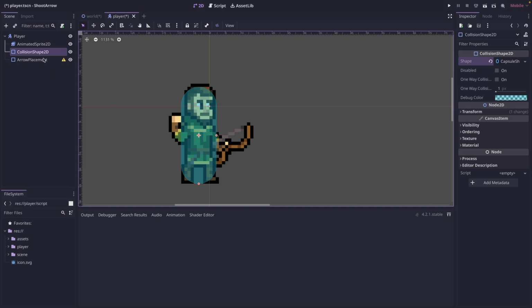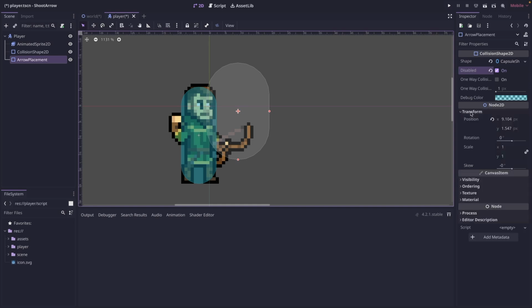Next, click on the arrow placement collision shape, and we're going to create another new capsule. We are going to use this to know where to place the arrows when we spawn them. So first thing we're going to do is disable the collision. Then come to transform, we're going to rotate it 90 degrees.